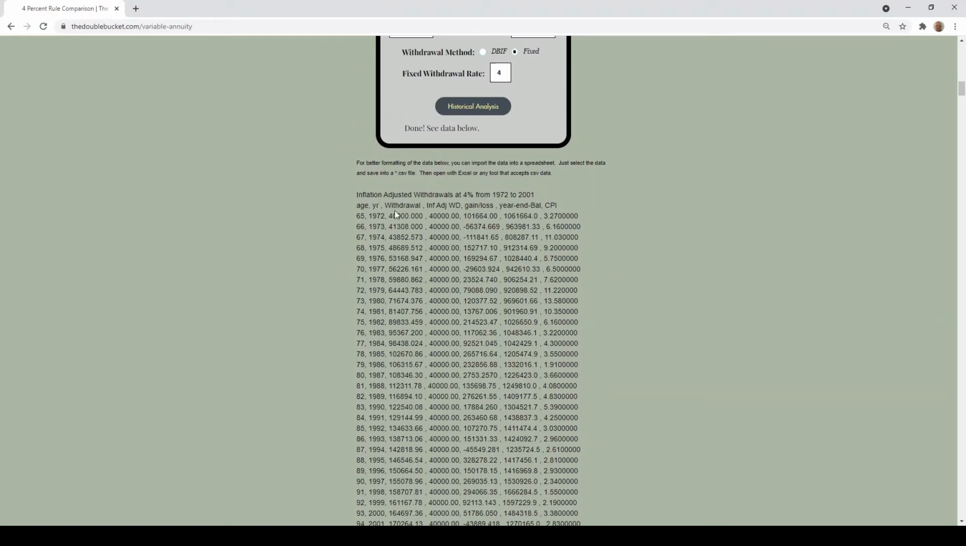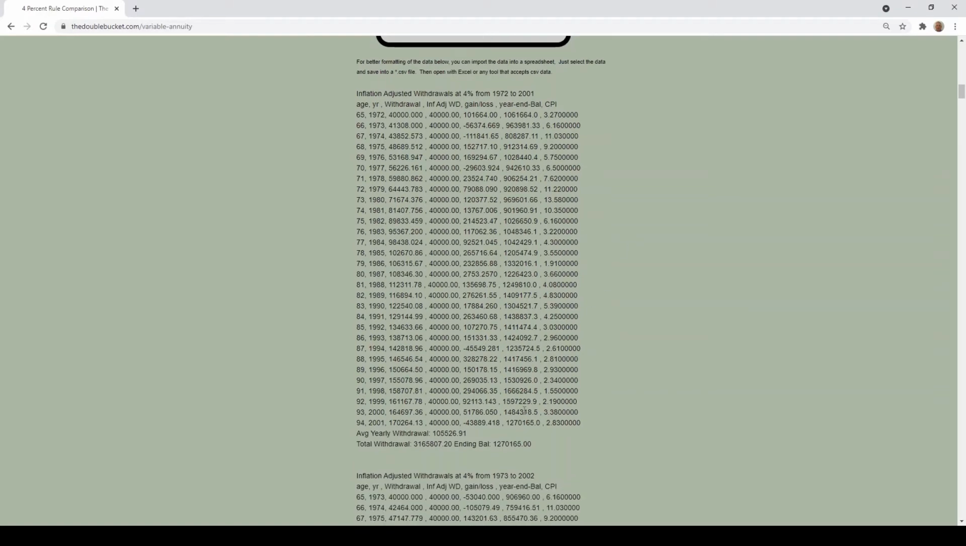This column here is the actual withdrawal amount that gets adjusted by inflation each year. And then the next column is the inflation adjusted amount. And as you would expect, this sticks at 40,000 because it's inflation adjusted. The next two columns are the gain loss in your account and the year ending balance. So if we go down to the end here, the interesting item is how close are you with respect to principal at the end. And here we ended with a safe amount of a little over $1 million.